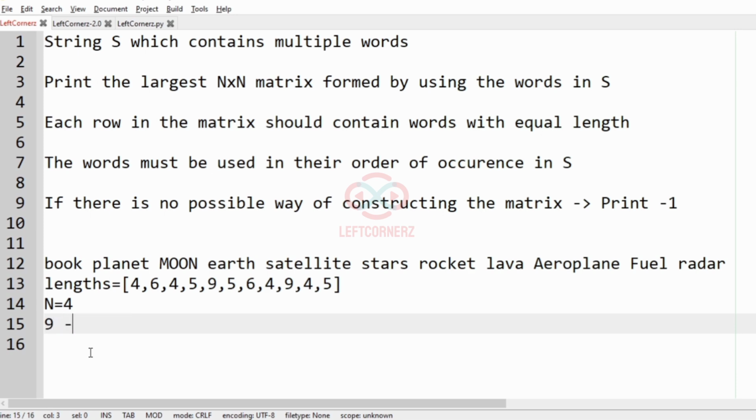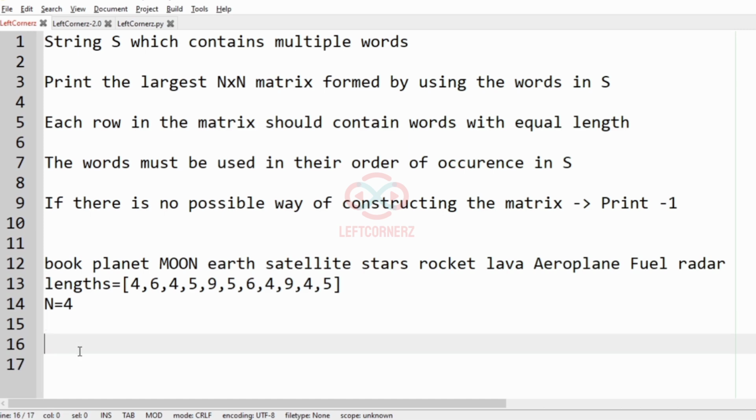And for 9 there are 2 nines, so it cannot be printed either. At least we must have 9 words with length 9. So finally the output is 4, so you have to print the words with space. Words should be printed in their order of occurrence.